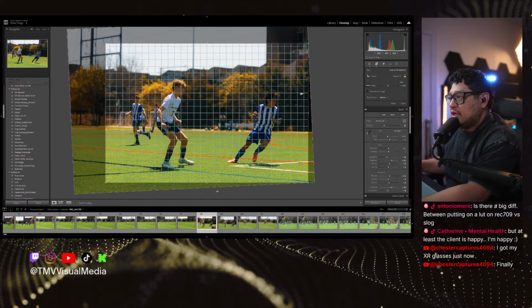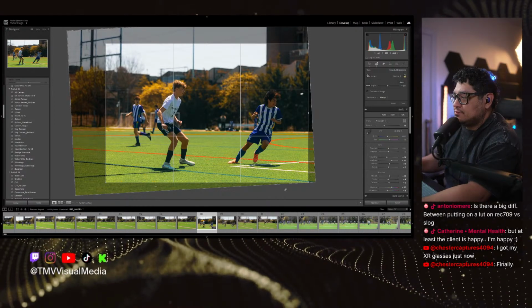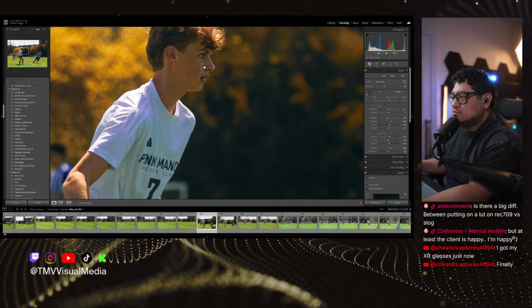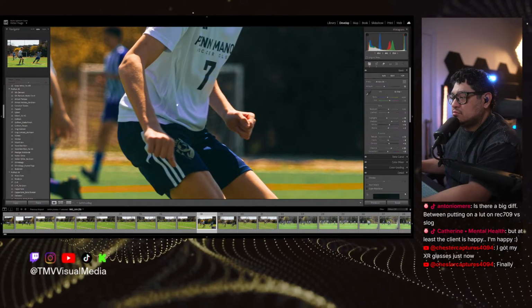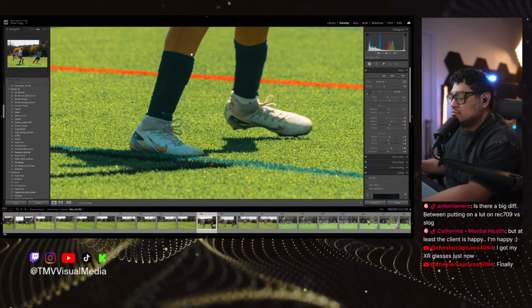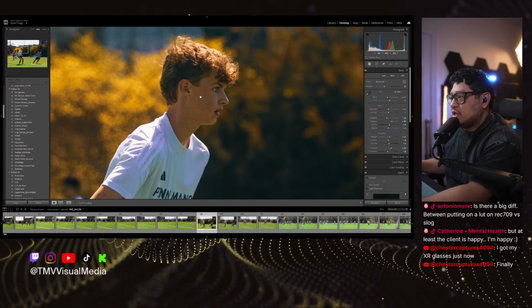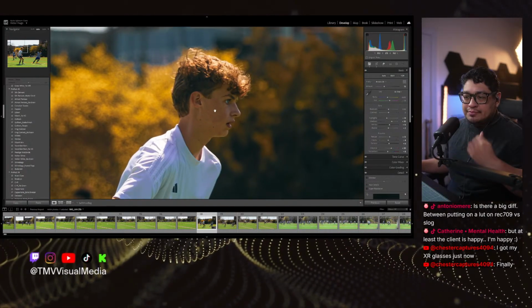I'm just looking for a horizon here. I think I was in mechanical shutter for the first couple of photos.